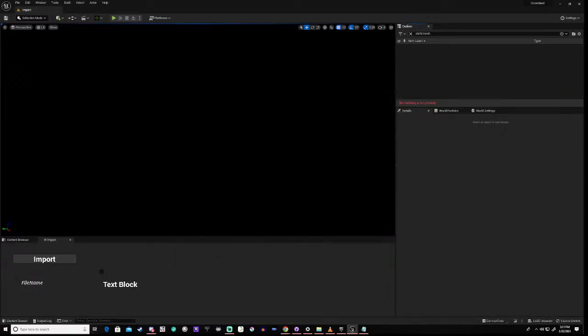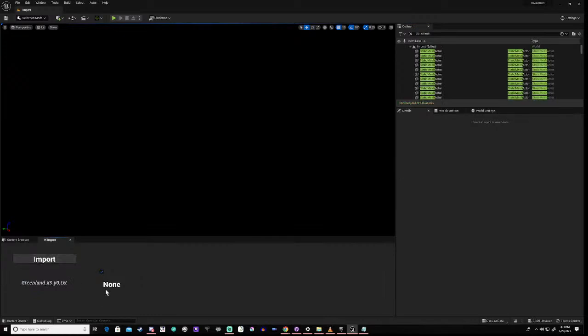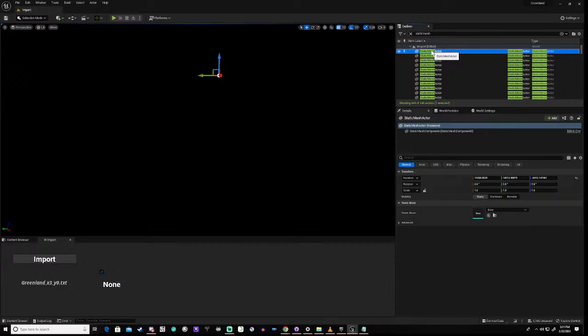Right, so anything other than text block, none. Right, at least that tells us something, right? At least that tells us something. What it tells us, I don't know. But anyway, it does tell us something.